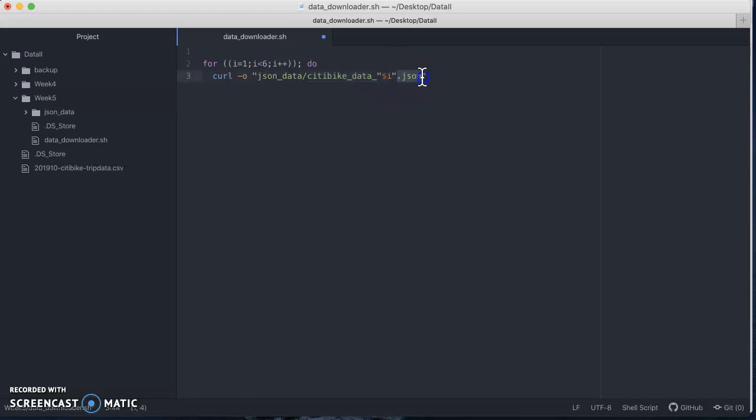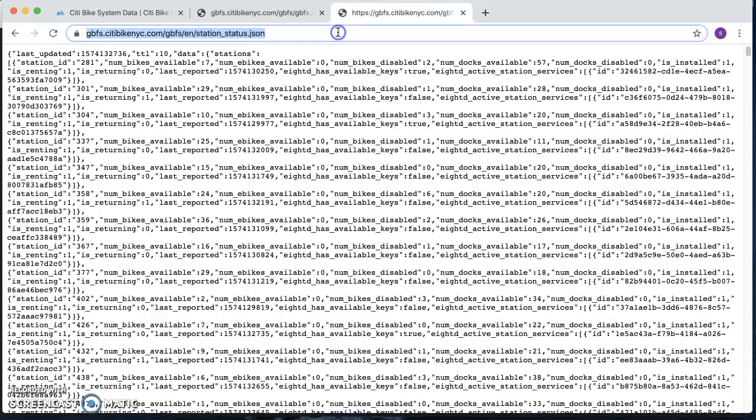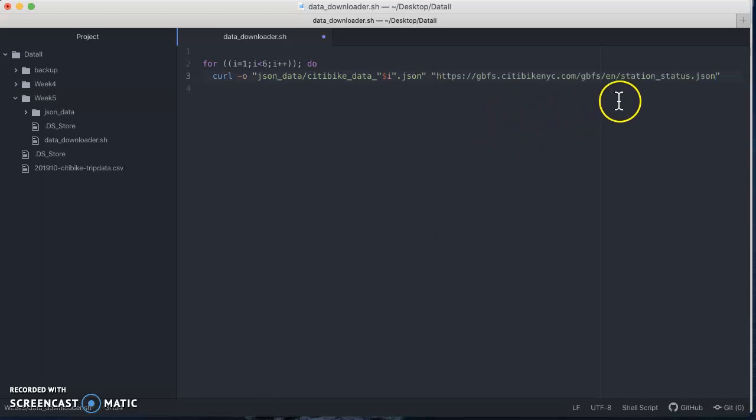And then again, I'm adding that .json extension because my Python script is looking for anything in this folder that has a .json extension in terms of what to process. Now the next thing I need to add here is just the target URL, which of course is going to be my station status. And that's actually pretty much it.